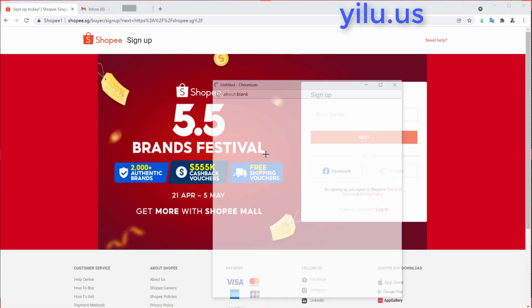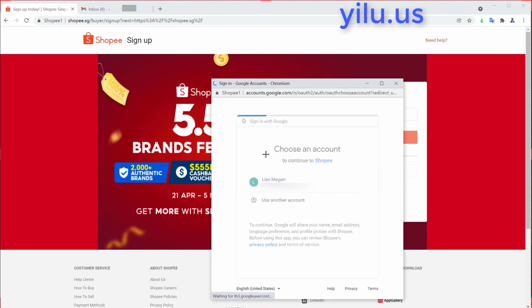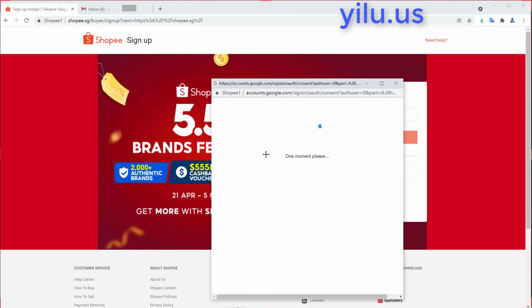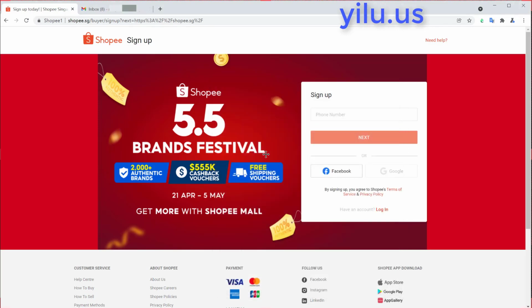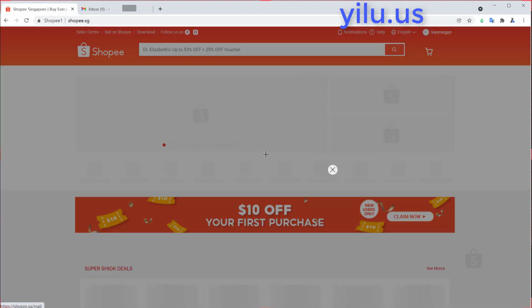Click Google. Then sign in. Now the account is created.